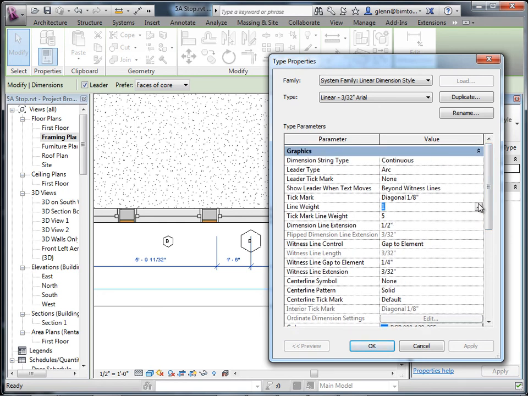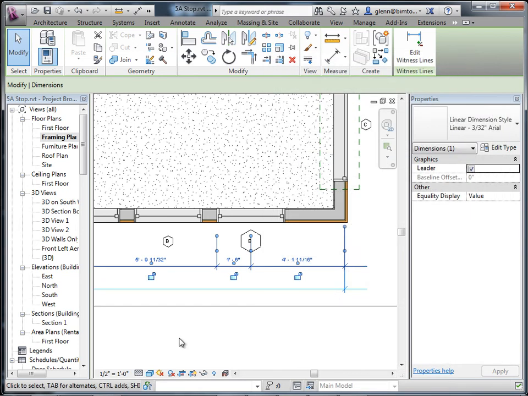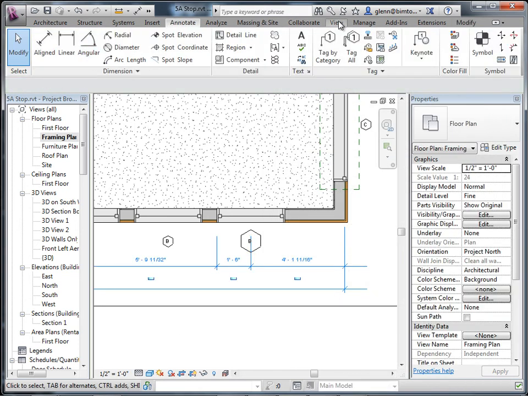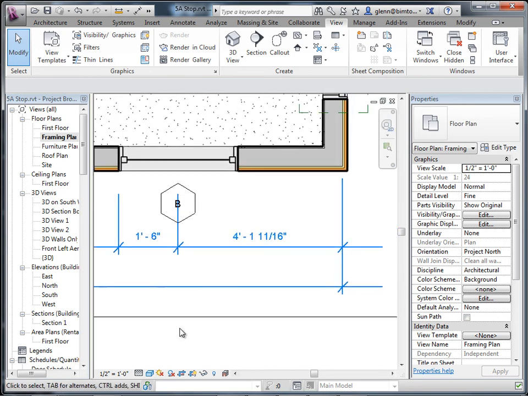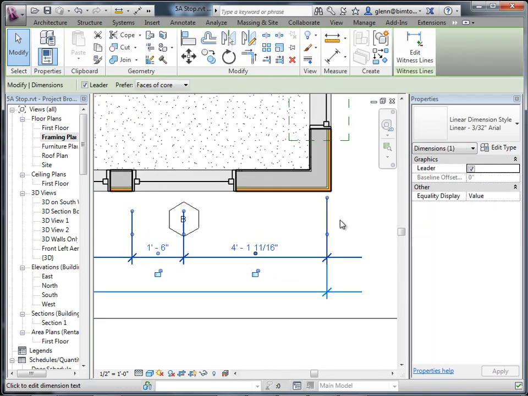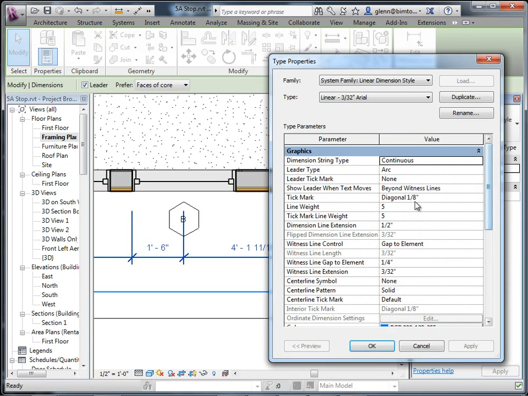This is interesting. Let's see if we can figure that out. So there's line weight there. I'm going to make it really fat. That'll make it easy to see. Actually, I have thin lines turned on. Let's try this again. Let's see if we can make any difference here. Line weight there. Oh, there's two of them. There's tick mark line weight. This is interesting. Okay, let's try this. See if we can figure out the pattern.